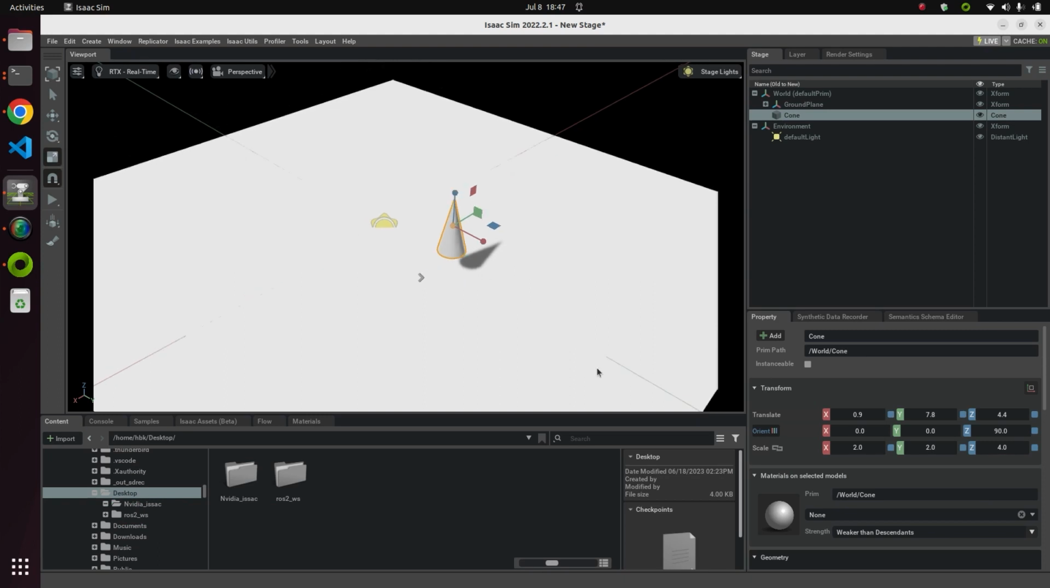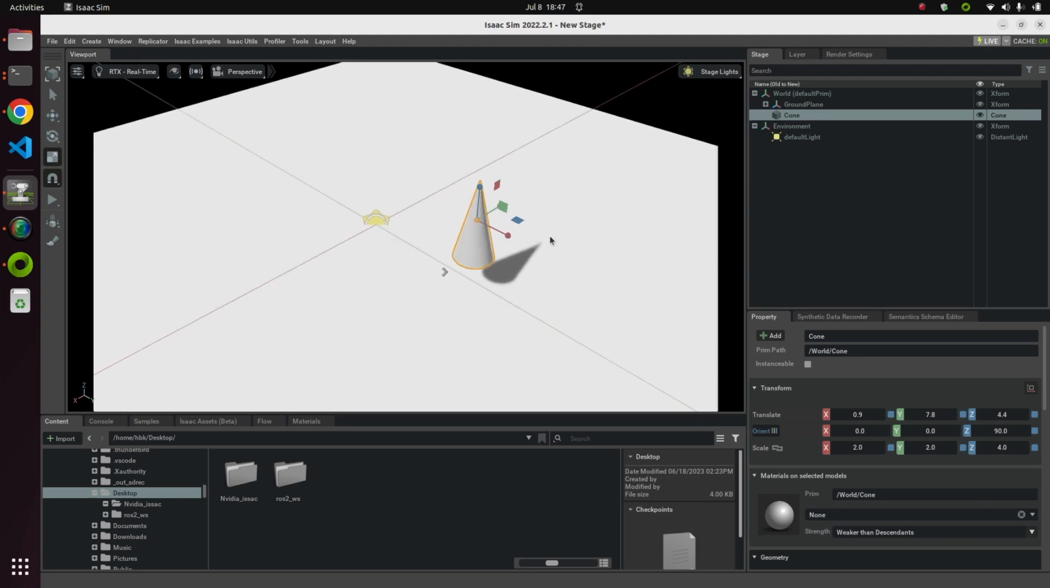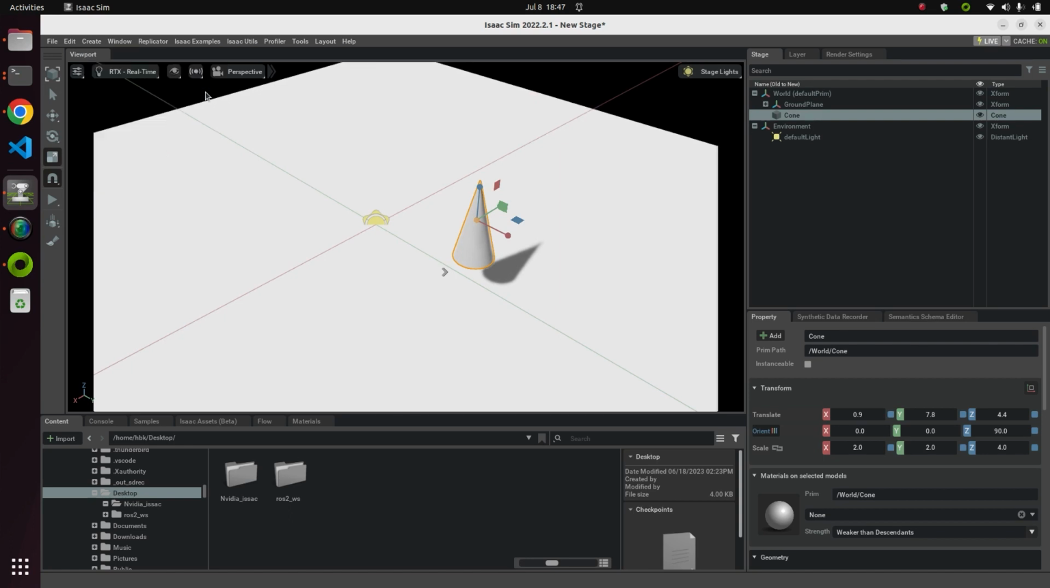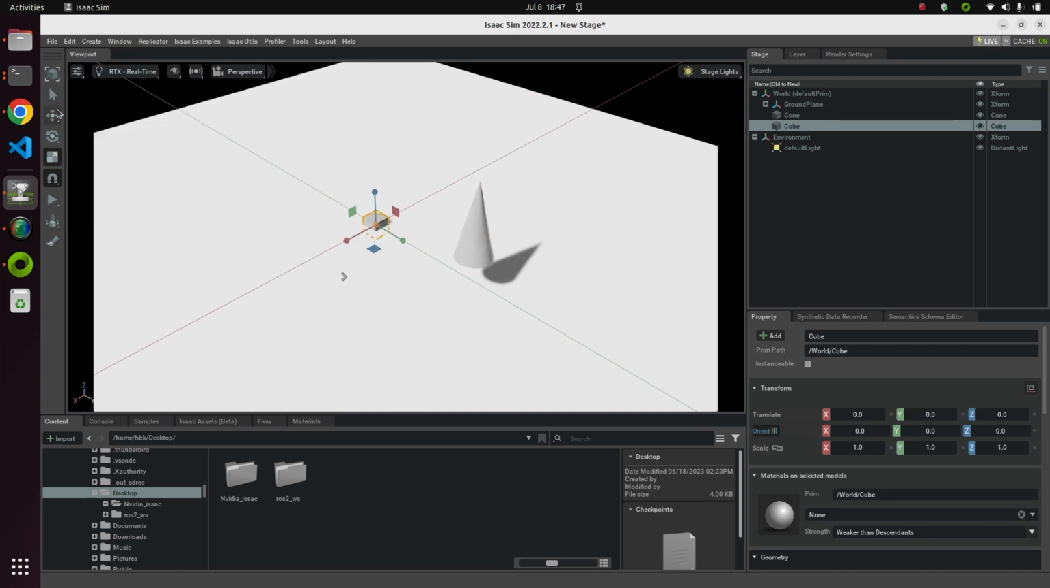So after learning this, let's quickly add one more object. So if I go to Create, now we are pros here, we go to Shapes. And for example, this time we add a cube. And if I want to move, I'll click on this and I can move the cube.